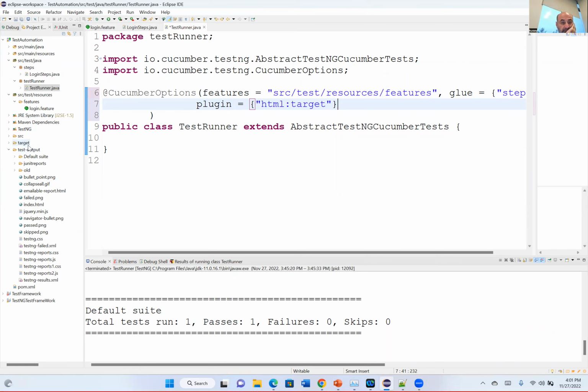There is a target folder in the project. After target, put slash, then type cucumber dash reports. So it's going to create a cucumber reports HTML file. Cucumber dash reports, not slash. Dash, sorry. Reports, plural, with the S.